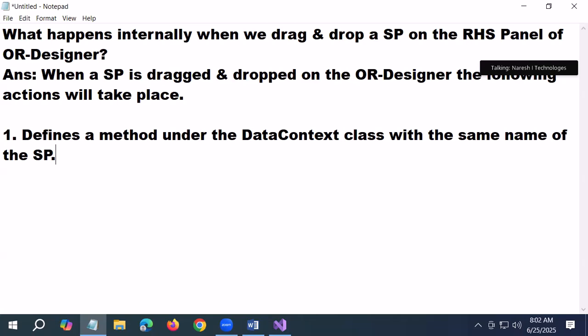In ADO.NET, you only write the procedure, you write the method, and you call it. But now one step is eliminated. You write the procedure and you can directly call it. The method is automatically defined by the OR designer for you now. Did you understand the beauty of it? Who writes the method? Louder. The OR designer will write the method. You don't need to write the method now. The OR designer will write the method for you.